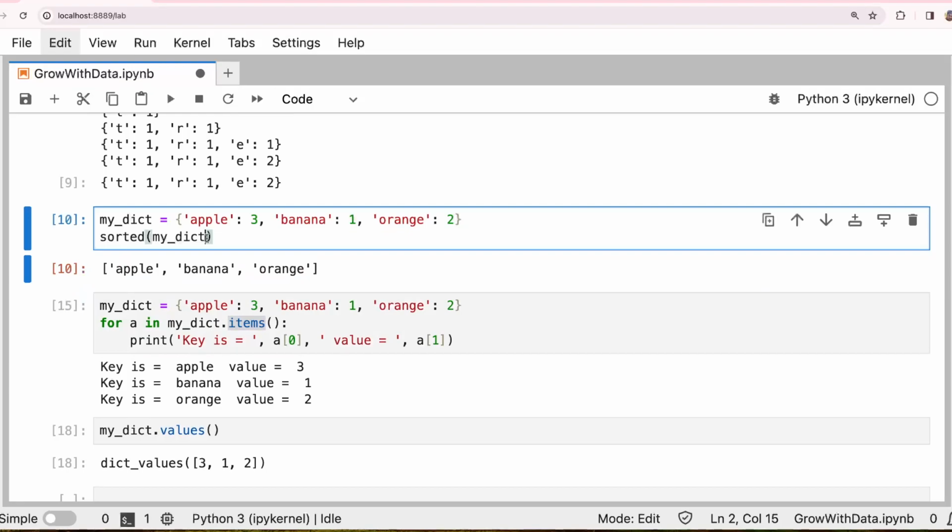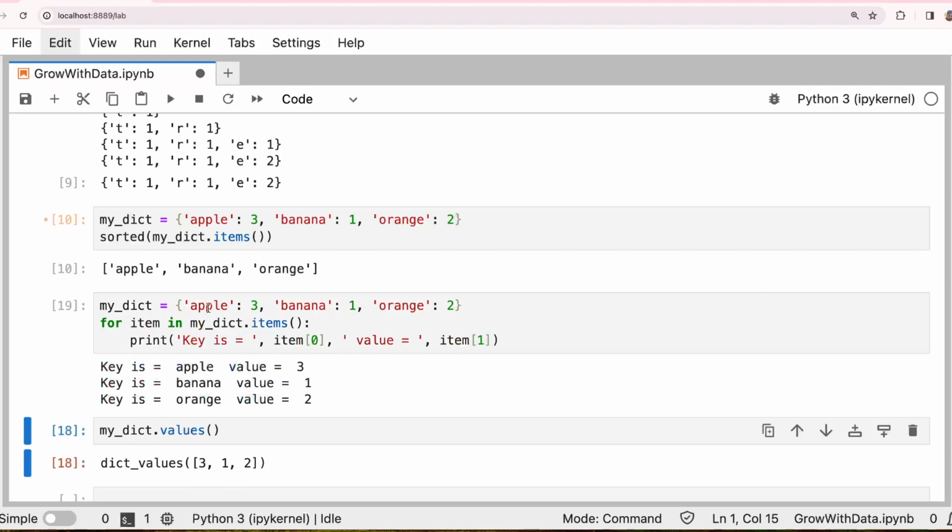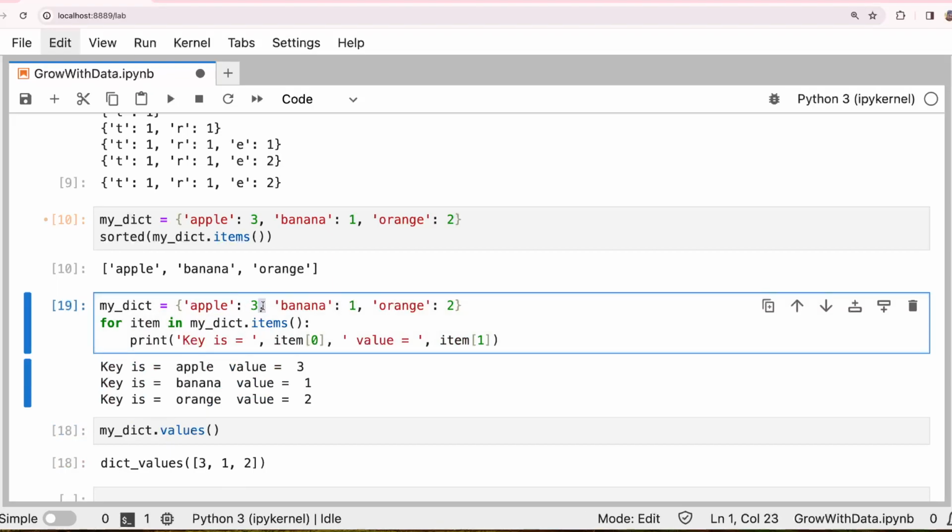Now, how will you get that in a sorting option? My dictionary dot items. Here we have a, right? The same, you can say item instead of that. It's easy to relate that. Item of 0, item of 1. We are splitting that as 0 and 1 as a key value pair, right?